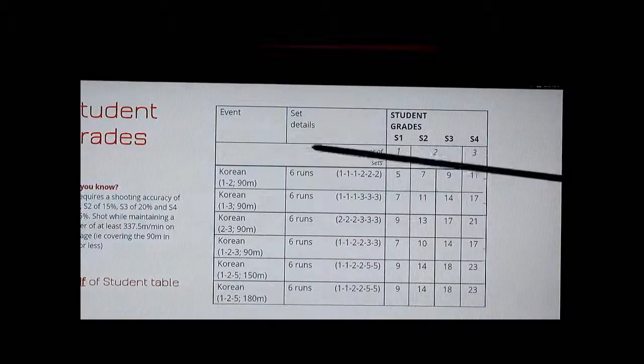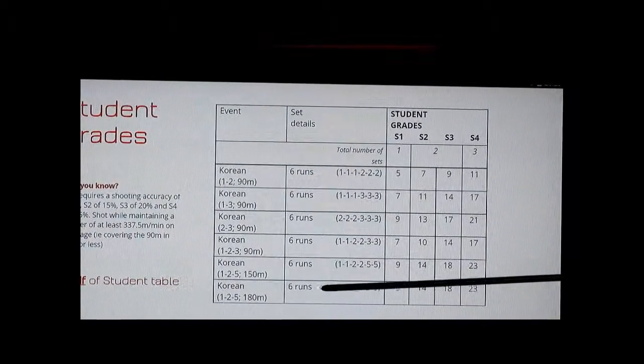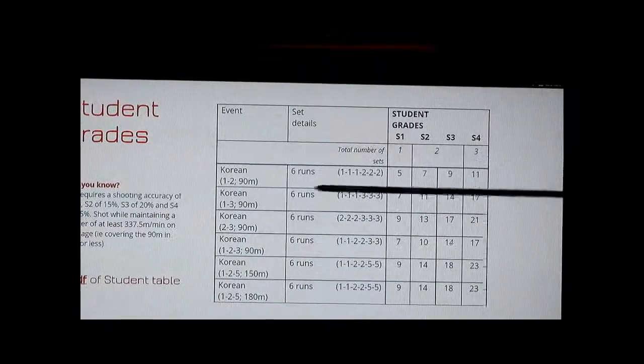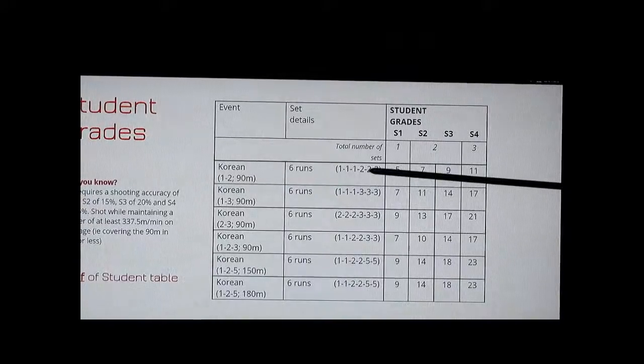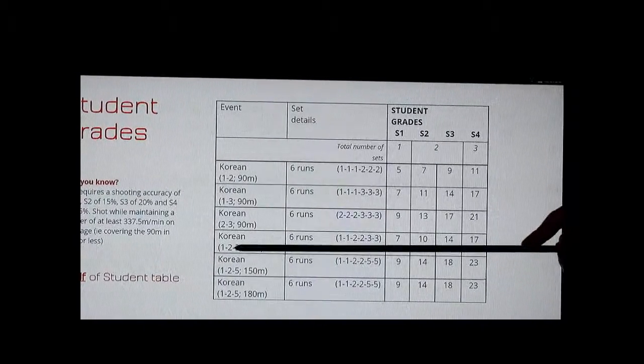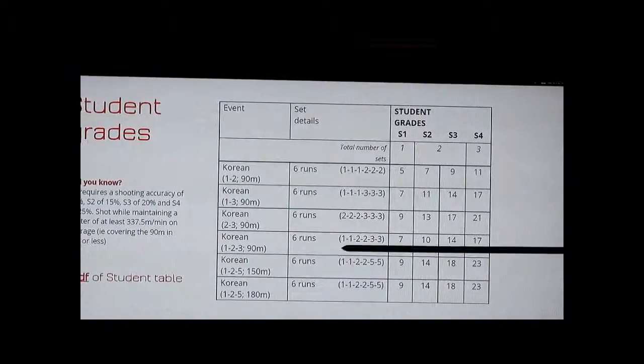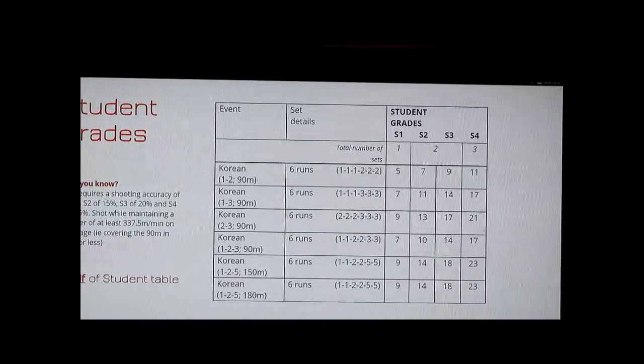Moving along, you've got set details. Each set is 6 runs, and you can see here where it says 1-2, that means it's 3 single shot, 3 double shot. Here, 1, 2, 3 is 2 single, 2 double, 2 triple, and so on.